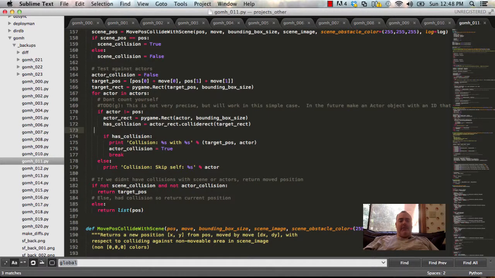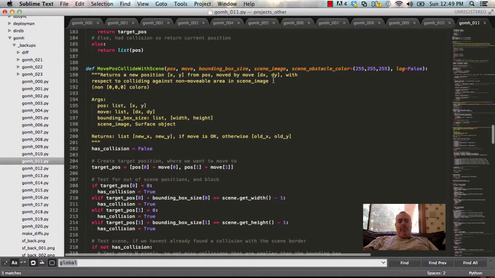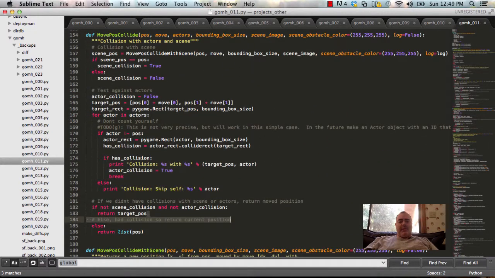And then if they have collision, one, I print it out for debugging, two, I set actor collision to be true, which reverses this actor collision as false. And if we did not have collisions with the scene or actors, return move position. So if we didn't have either the scene collision or the actor collision, return the target position. Otherwise, return the position that we started at.